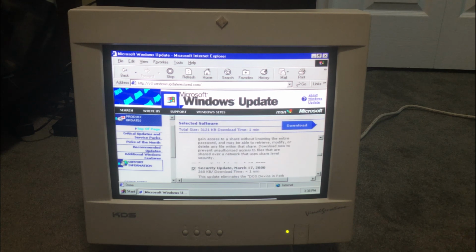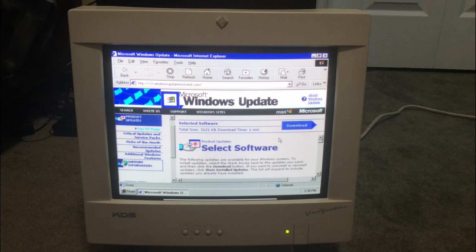Now, it's worth noting that this website is not complete and some updates will fail to install, and we're currently working on that. And we're working on adding support for Windows ME and Windows 2000. So in the near future, support should be added. So now let's actually download these updates.